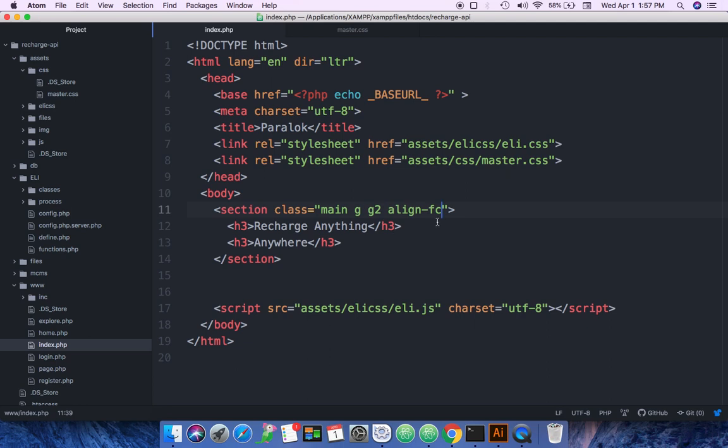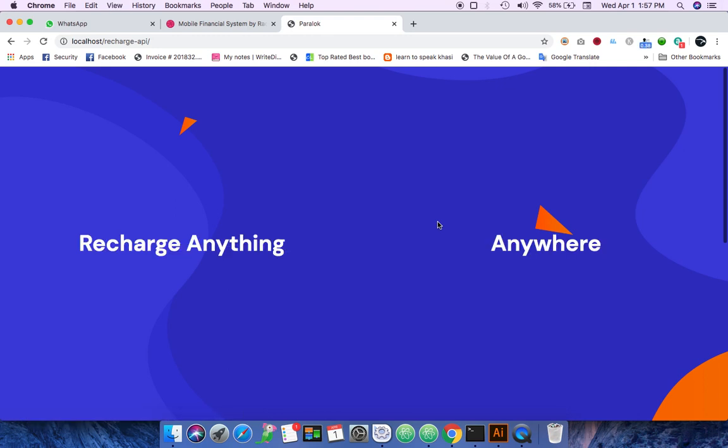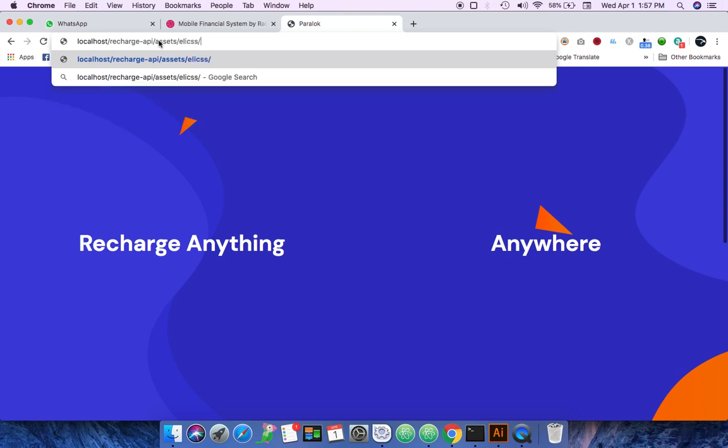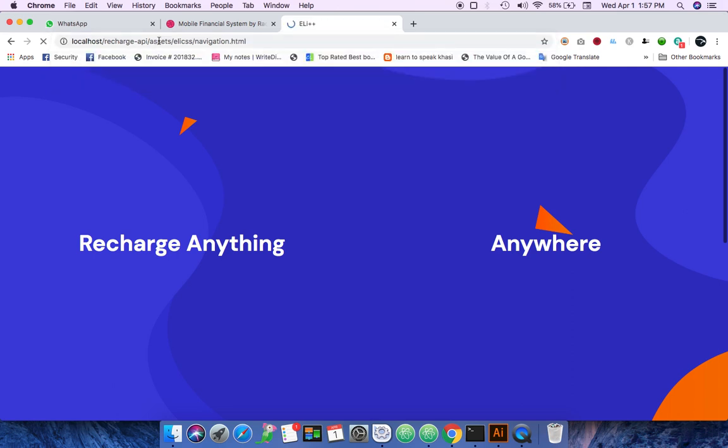Suppose I want to put in a white text, so I just need to give a white text. Plaza and everything is white. See, it looks good, right? So we have something like, I'll just show you all assets, LECSS, and navigation. We have some kinds of navigation.